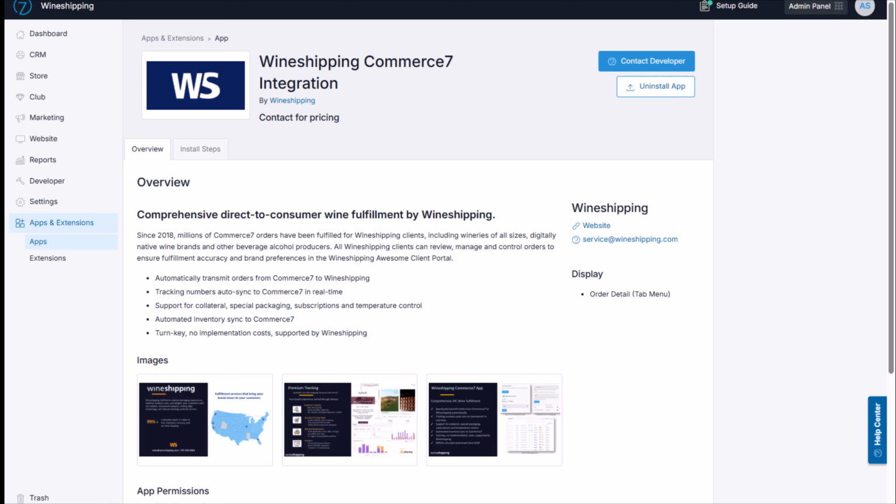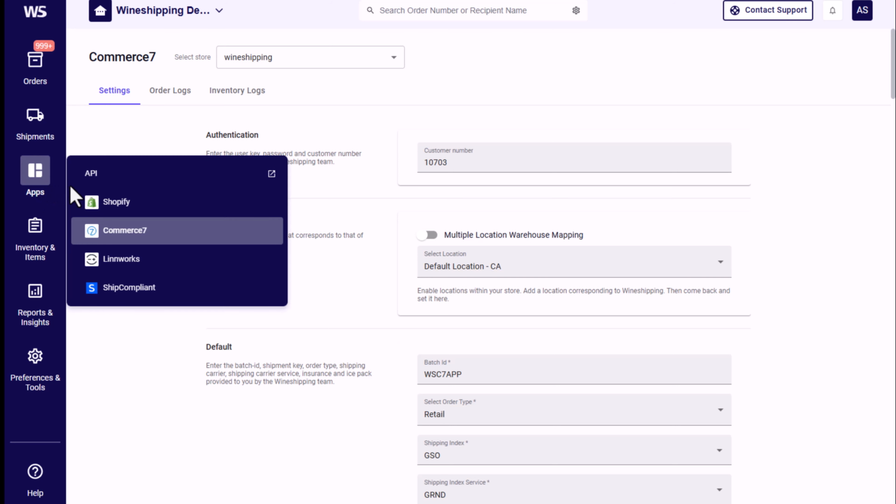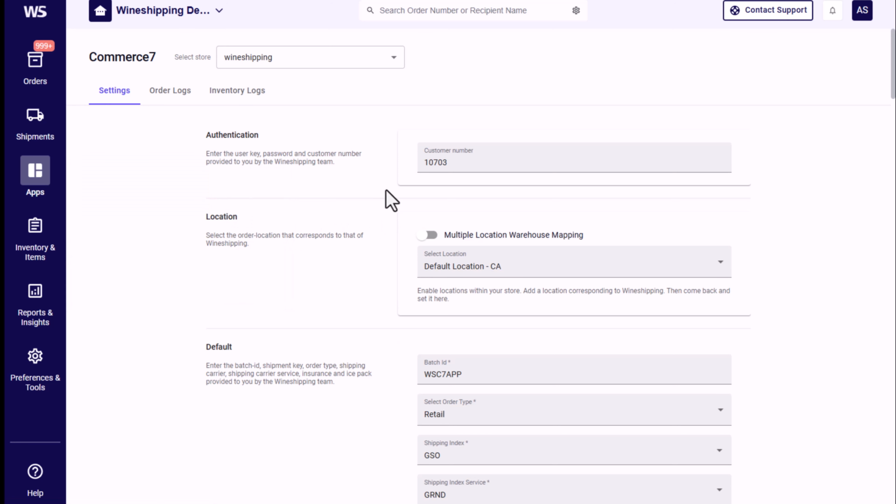Let's get started. To get to your integration settings, you will need to go to ACP, then click on the Apps tile to the left of your screen and select the Commerce7 page. This will have three tabs: Settings, Order Logs, and Inventory Logs. The order and inventory logs will help you with troubleshooting any issues that may occur with creating orders or syncing inventory. Enabling or disabling settings may require your confirmation or clicking a saved button. Let's begin configuring your settings.